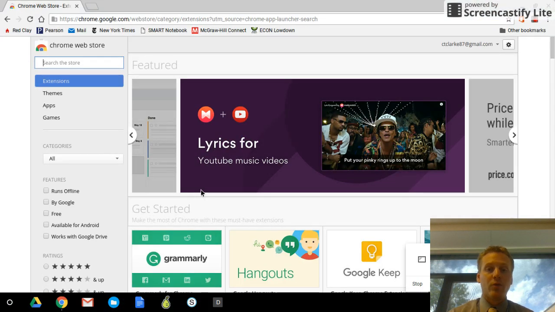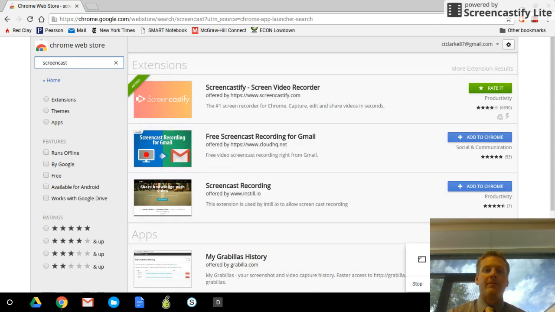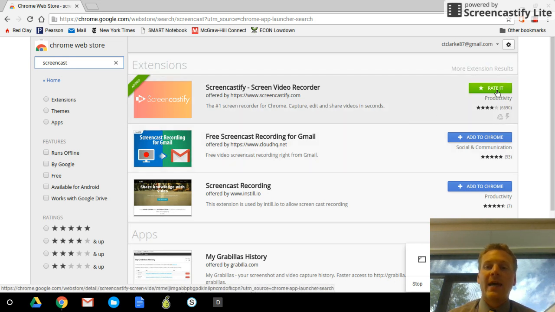And then in the Web Store, you're going to search Screencast, and you're going to get a whole bunch of different options. But the first one is the one that you need. It's an extension, not an app, and it's called Screencastify. And what you'll see over here is add to Chrome. Since I've already installed this, I don't need to add it to Chrome. It asked me to rate it though.